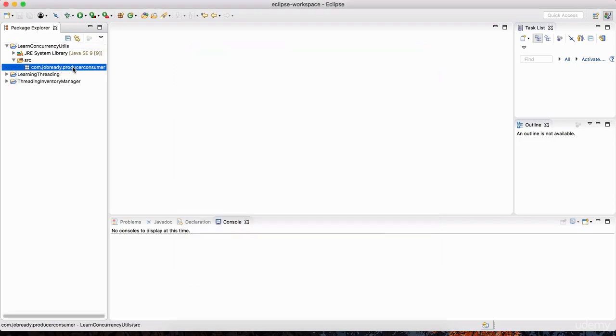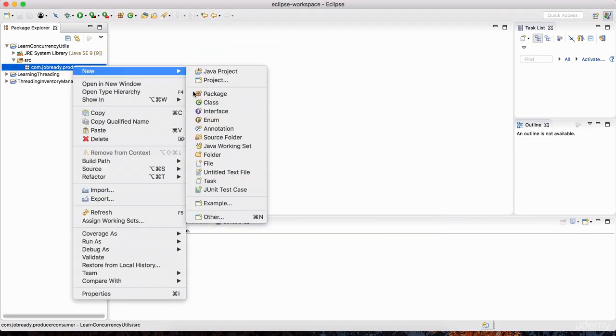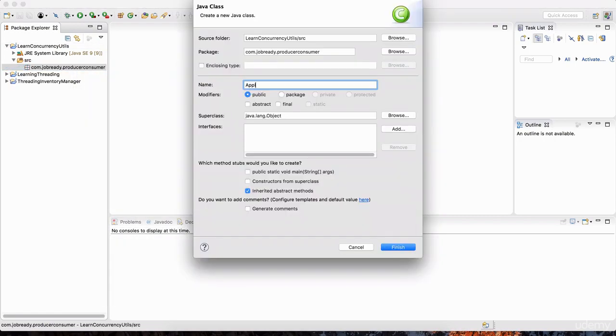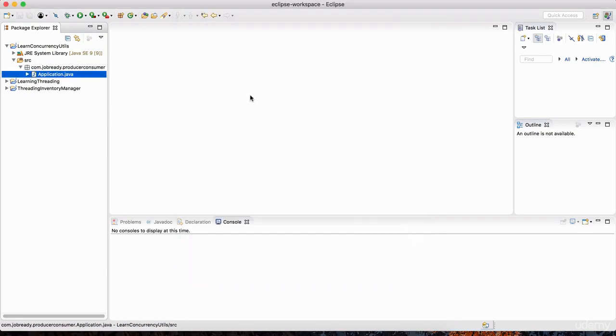com.jobready.producer-consumer. So the first thing I'm going to create in this package is a class. We'll just call it application. And this is going to be where our main thread initiates from. So it's going to have the main method in there.